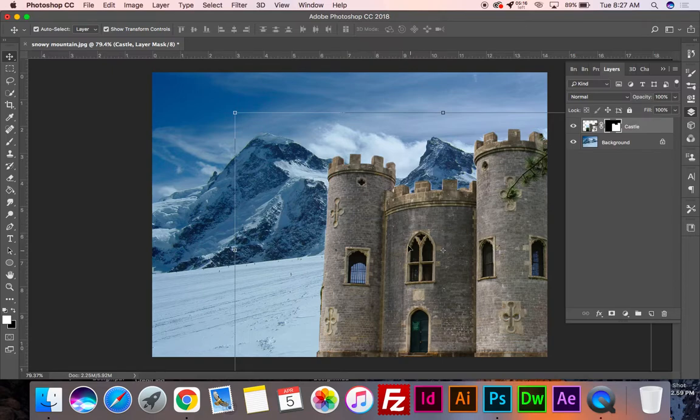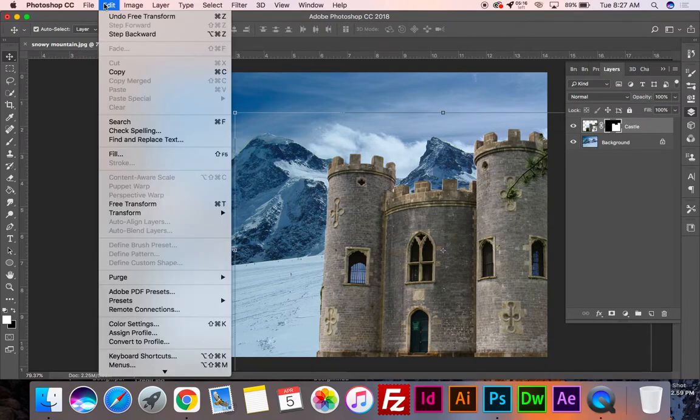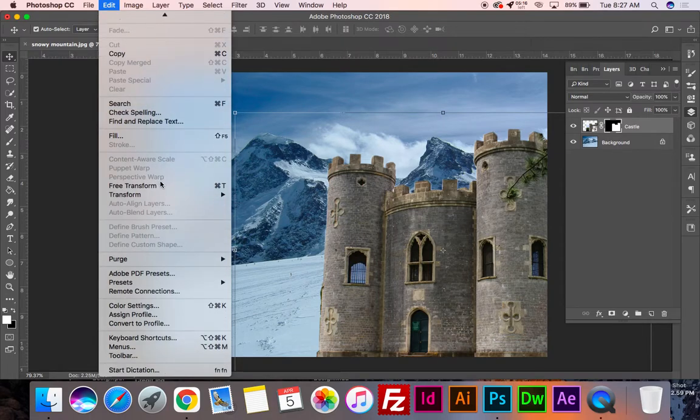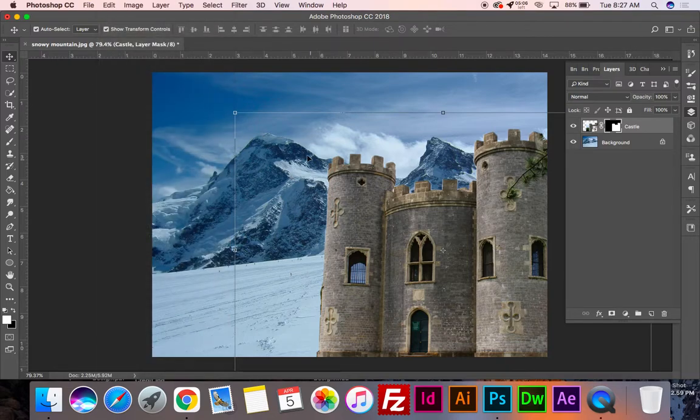So now that you have your, actually I should say, if you don't have that option once you go to your move tool to make the image smaller or bigger, you want to go to Edit, and then you're going to go to Free Transform. So Edit and Free Transform allows you to make your image bigger or smaller by sizing it.